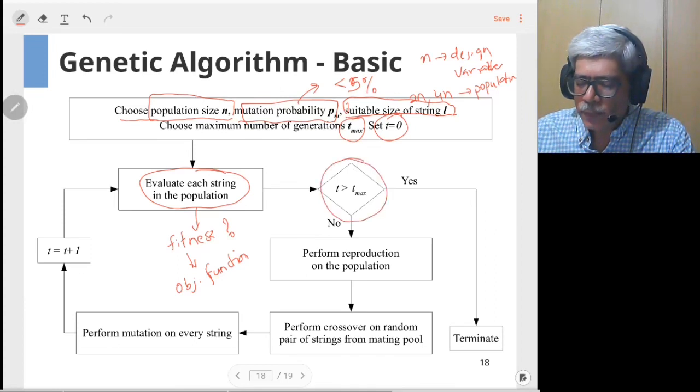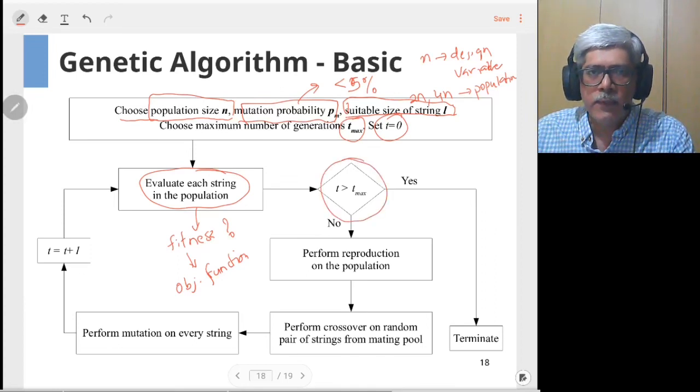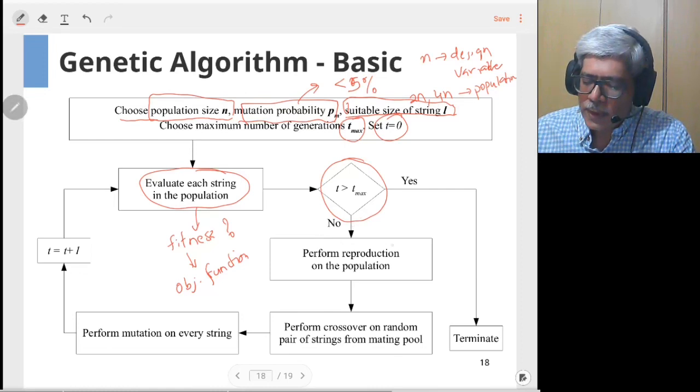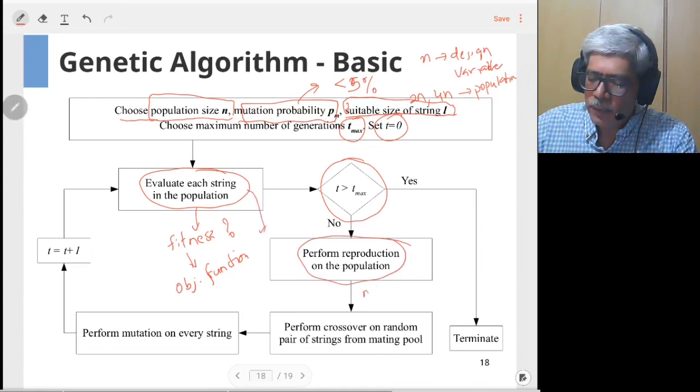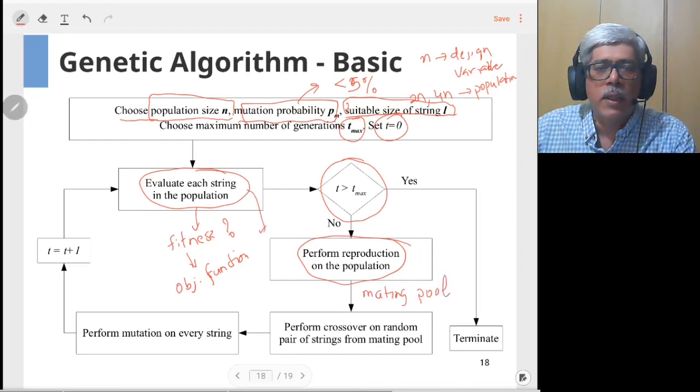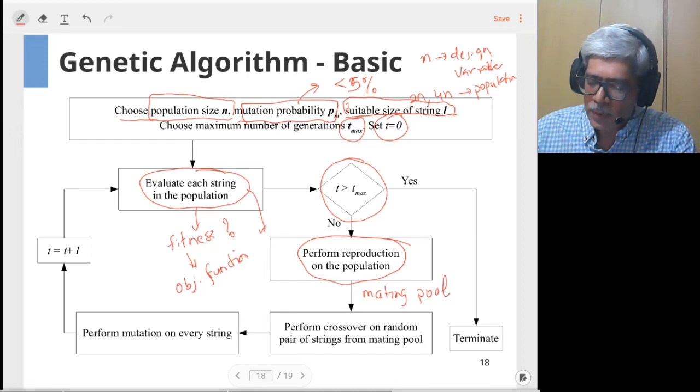At this stage, you check the generation that you are dealing with, whether it has exceeded the maximum number of generations. If it has, then you terminate, otherwise you proceed. So till the time you reach the maximum number of generations, you keep on doing this particular procedure. The first step is to apply the reproduction operator on the population. As a part of this, you will be forming the mating pool, which will consist of parents having higher fitness values, or probably having higher fitness values. It is not guaranteed because this is a probabilistic approach.